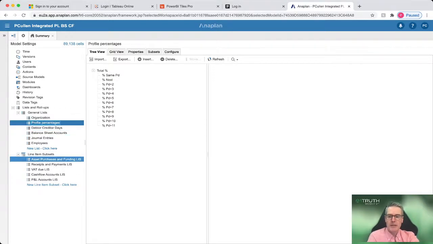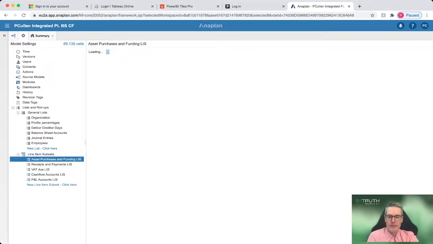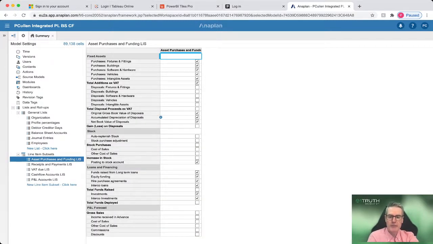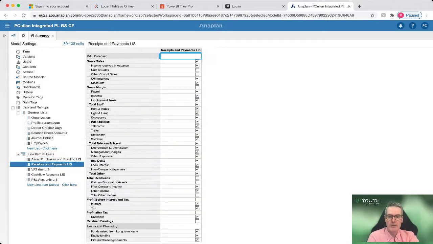So we've got our lists. Then we have a special thing called line item subsets, which are basically, for example, if I want to group certain chart of account values into certain categories, so if this one is asset purchase and funding, I have a list of all the chart of accounts and I can just set the flags to say these are all relevant to assets and funding accounts. These ones are relevant to receipts and payments, so most will be turned on. Some of them that are non-cash, like depreciation and stuff like that, will be switched off. There's an example on gain on disposal of assets as an accounting entry rather than a cash entry.